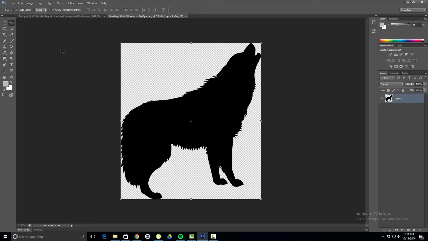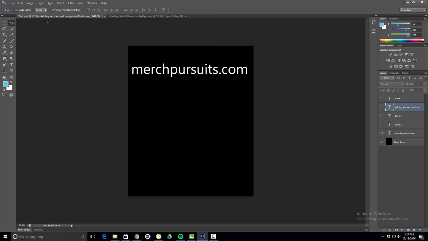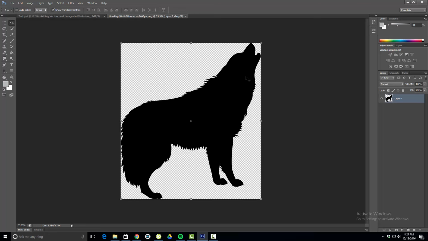So you'll notice this image opened up in a whole new tab. If you think of tabs, think of it like your internet browser. You've got one tab for one thing you're working on, you've got another tab for this. So Photoshop is smart enough to put your silhouette in a whole new tab.